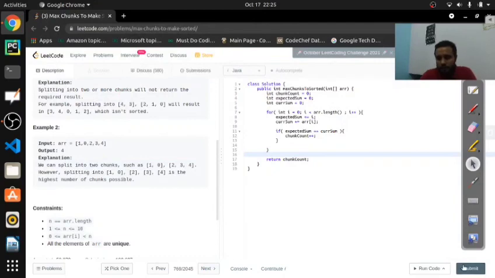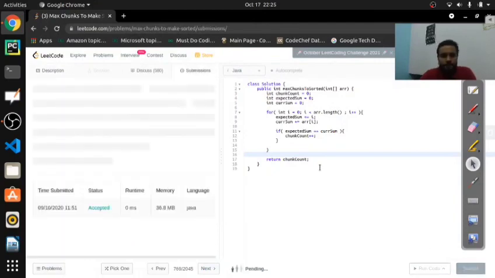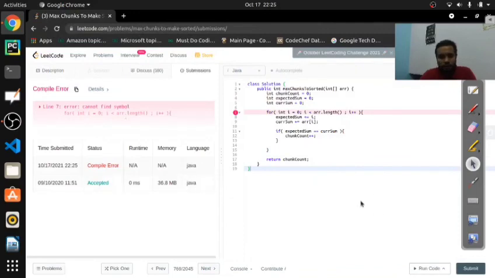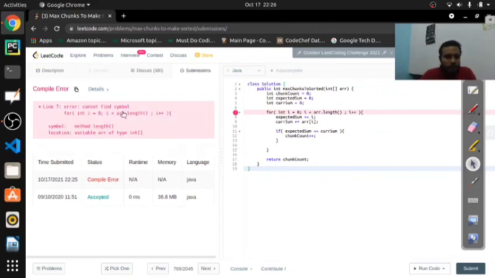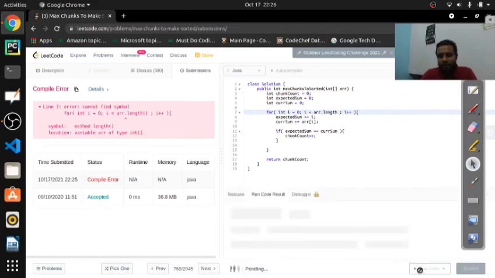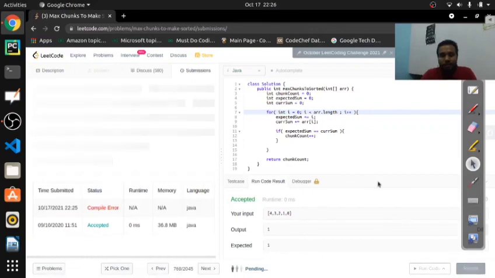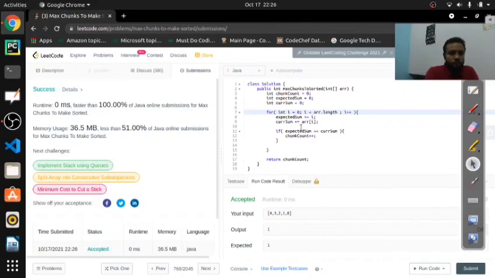Let's try to submit it. I know there is some error. Okay, what it is saying is compilation error. Oh, actually for string we append these brackets, so it's better if we first simply run it instead of submitting. Yeah, so it ran perfectly.